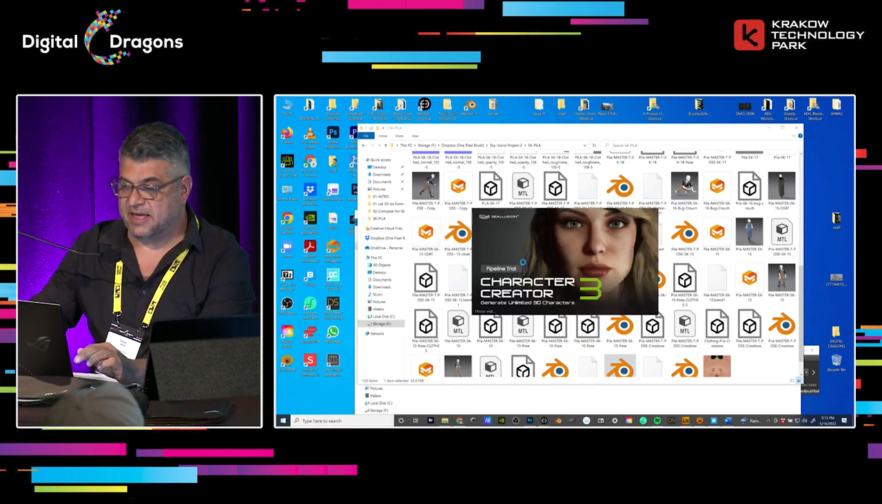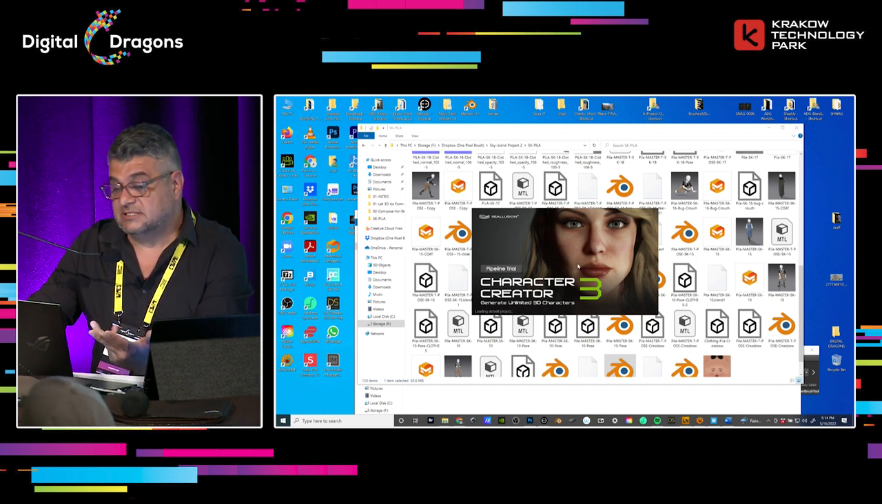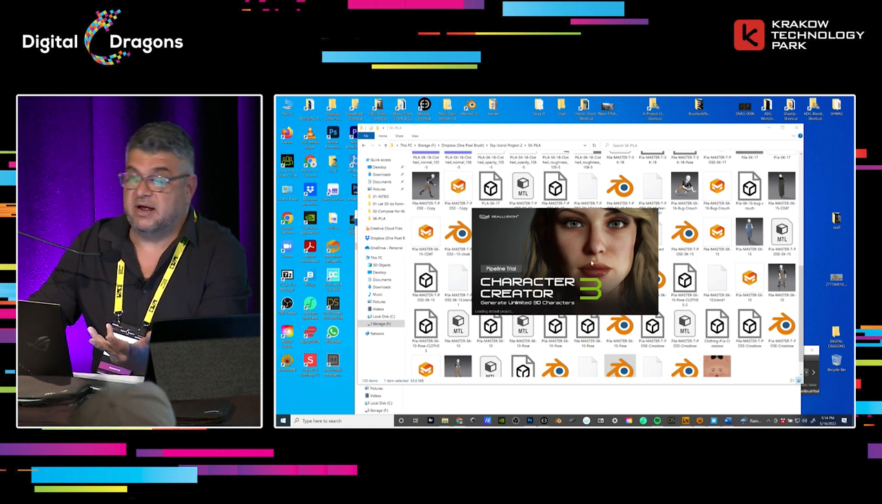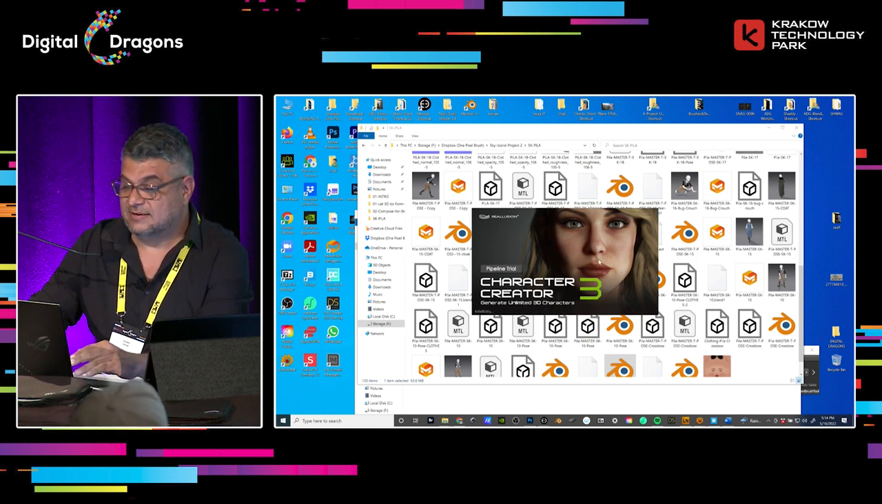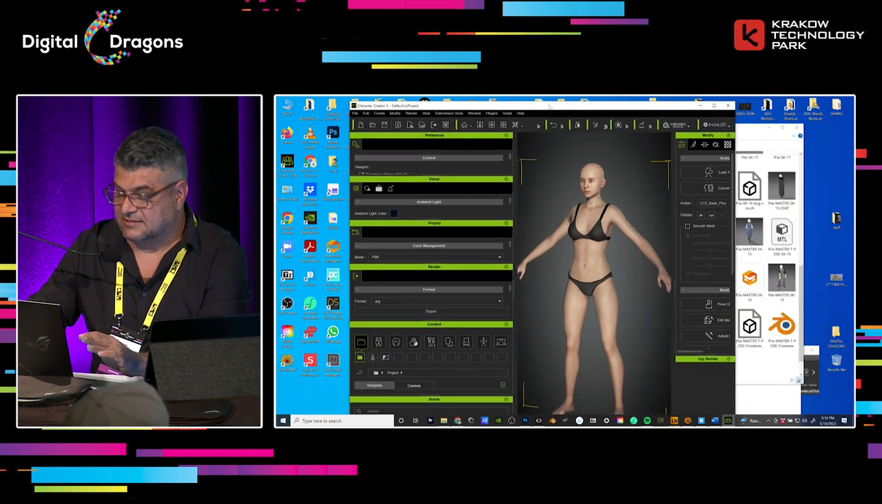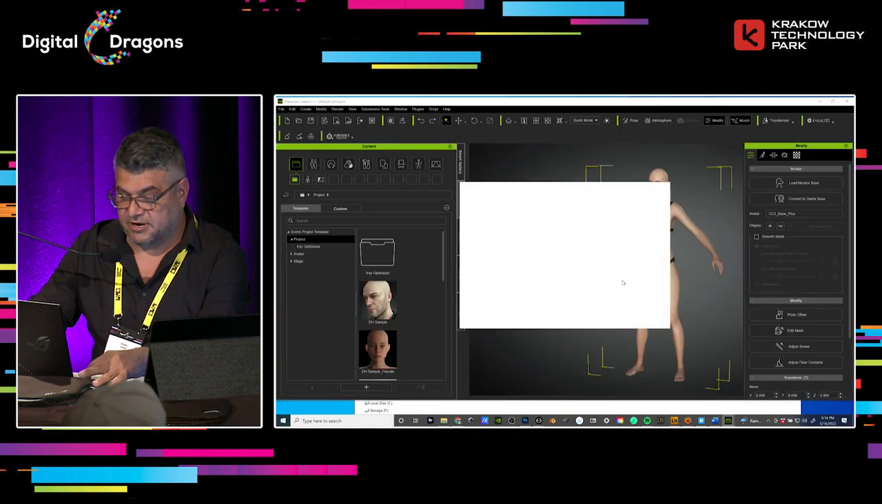DAZ is a program that does automated character generation. And this is why the 3D is so powerful, because there's new stuff coming out all the time. So this is just a program called Character Creator. It costs $300, so most people don't buy it. It's kind of like the new DAZ. But basically, you have a character here.